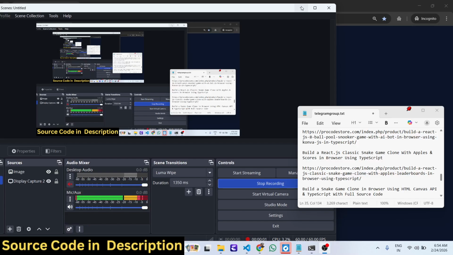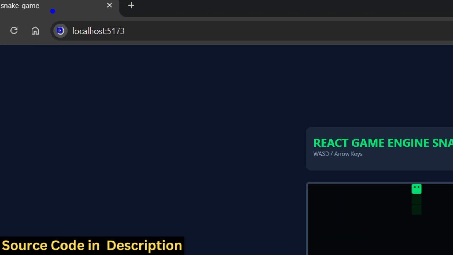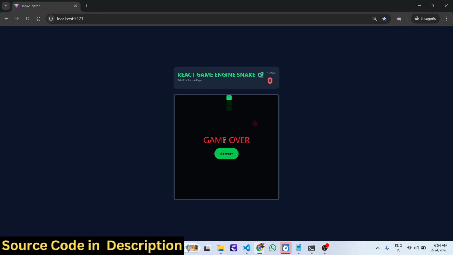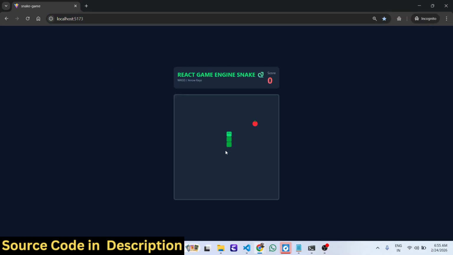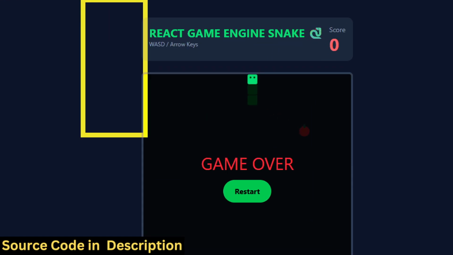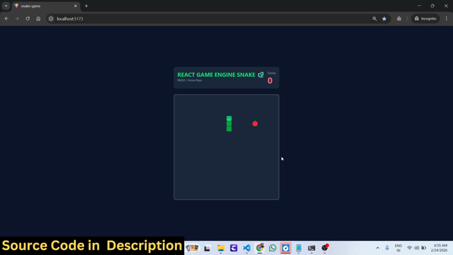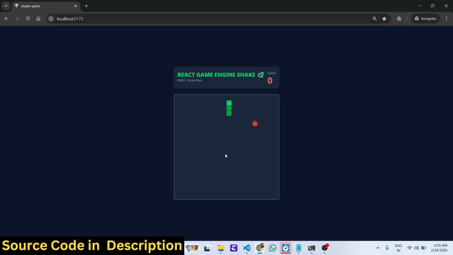Hello guys, in this video I'll show you I built out a React.js classic arcade snake game with apples and scores. So the application looks something like this. We are running it on localhost 5173. So it's a classic arcade snake game that you have played on mobile phones as well. So you can control it using your arrow keys. The actual snake here you will see.